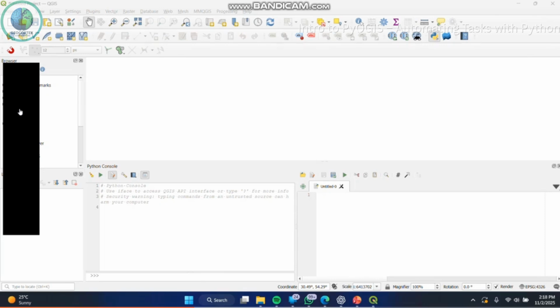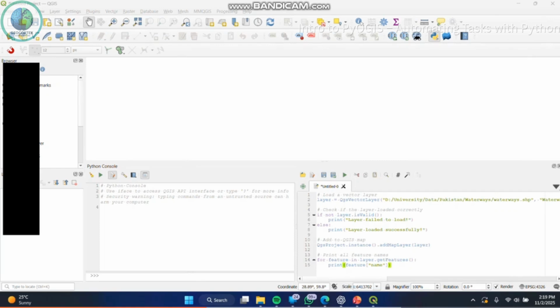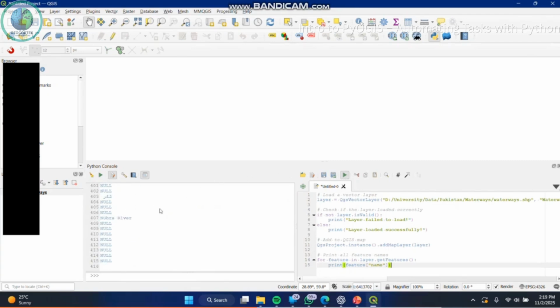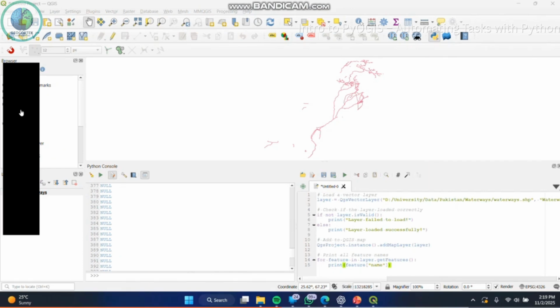Start with a simple script, loading a shapefile and printing its attributes. Here, I'm importing the layer by adding its path over here, then putting in a check to see if it's available or not, adding it to my canvas, and then printing the attribute names. So if you run this here, it's added to the canvas and you can see the names of the rivers that are present over there. You can replace the file path and field name with your own dataset, and if you drag a layer into QGIS, you can find the path under its properties.